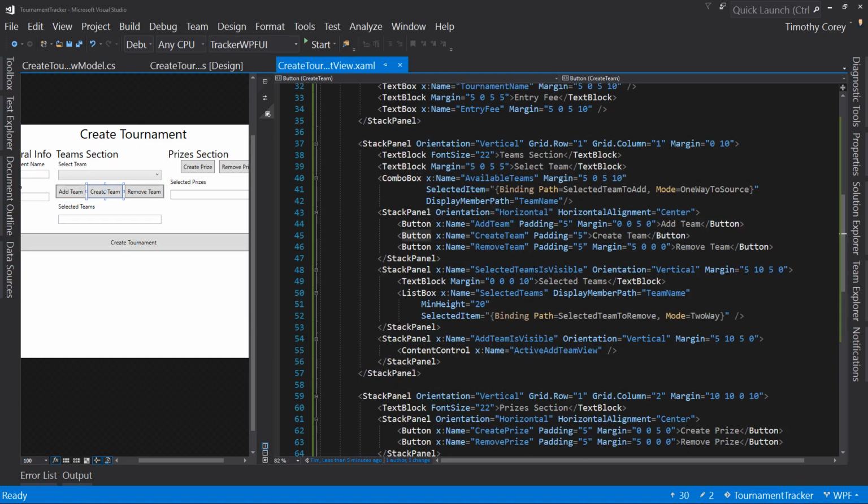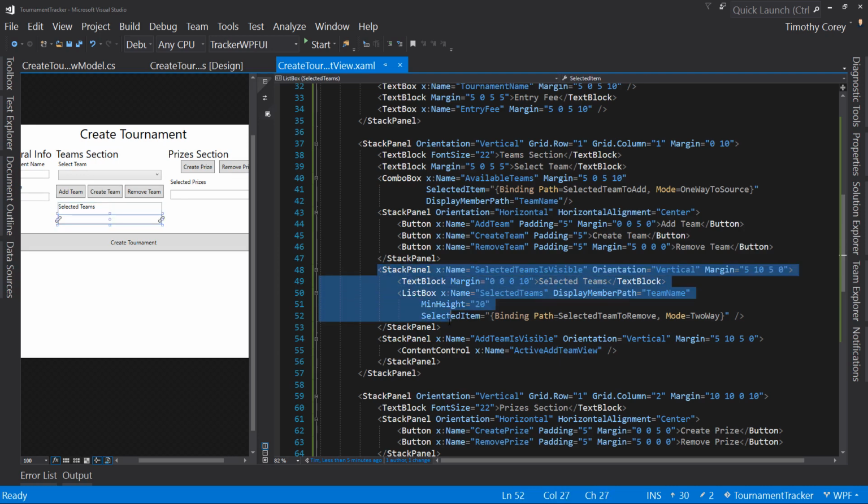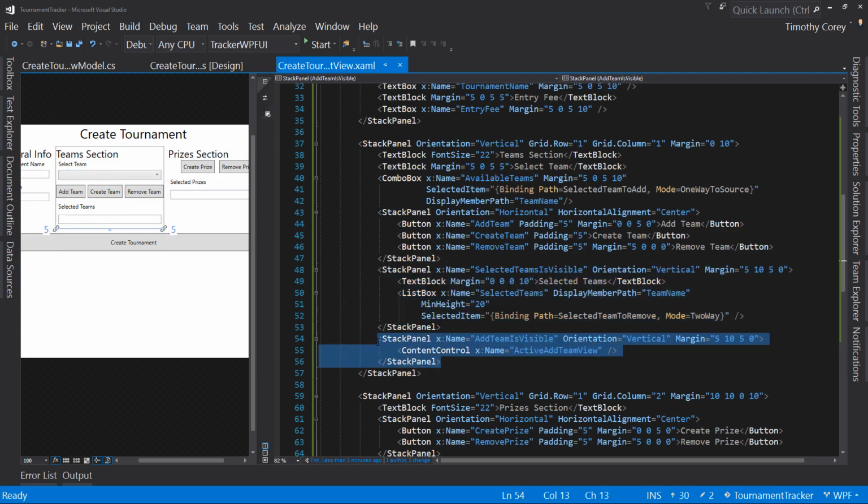Now we have here selected team is visible and add team is visible. Now remember, the difference is selected team is visible says that this stack panel right here will be visible if we're just selecting teams from the drop down. But whenever you click the create team button, this should get hidden and this should become visible, and this will be the active add team view.